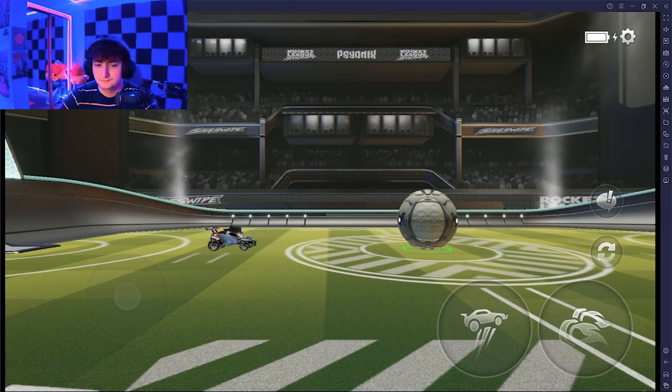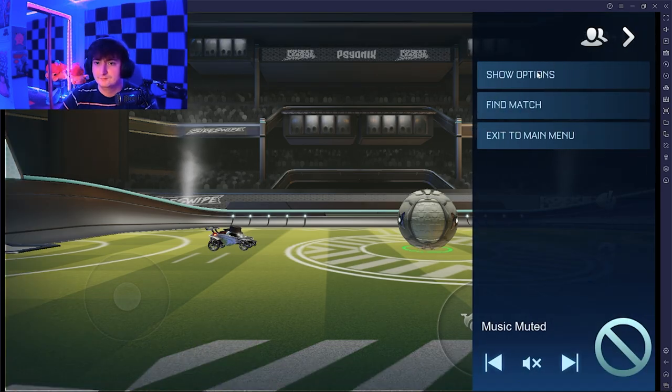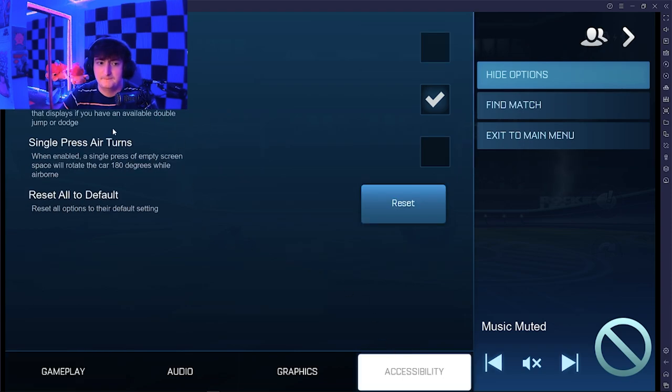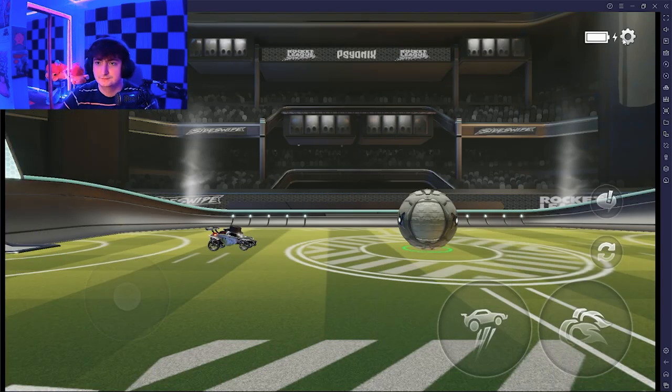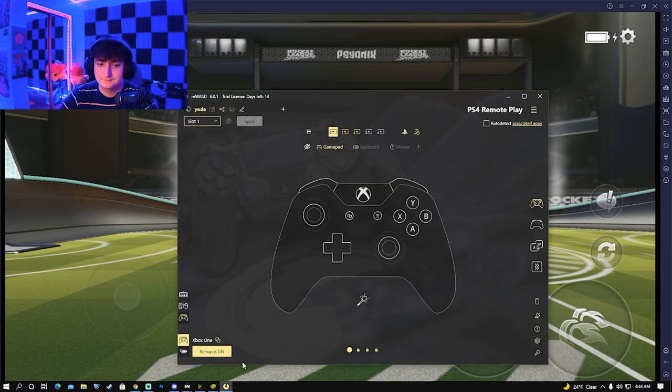And then we're going to go into this Rocket League Sideswipe settings up at the top right. And we're going to go to Show Options. We're going to go to Accessibility. And we're going to click the single press air turns button right there so we have the check mark. And then we're going to get out of the settings after that. And we should be good to go into REWASD next.